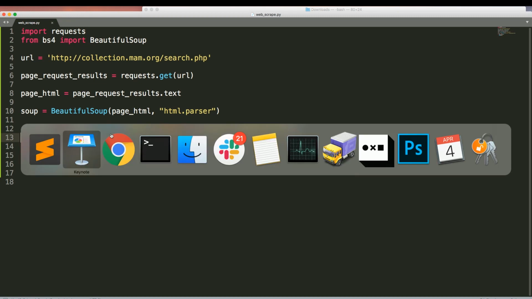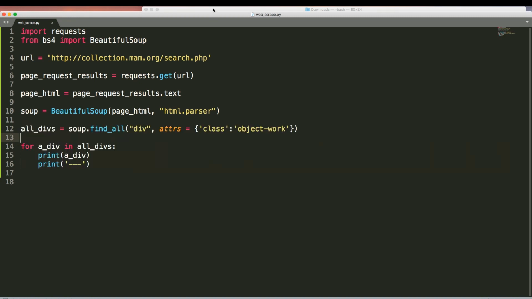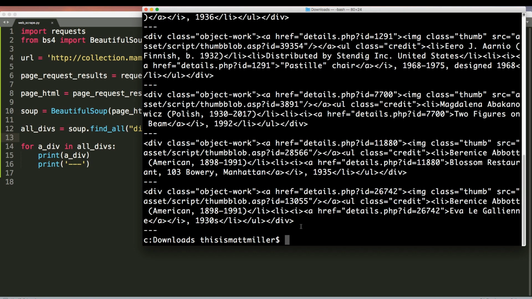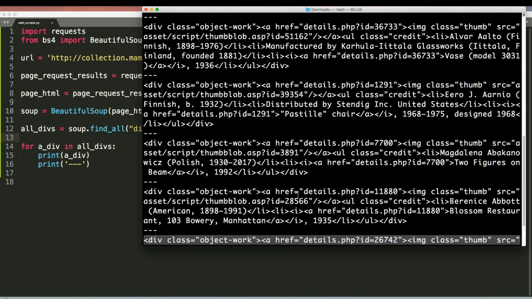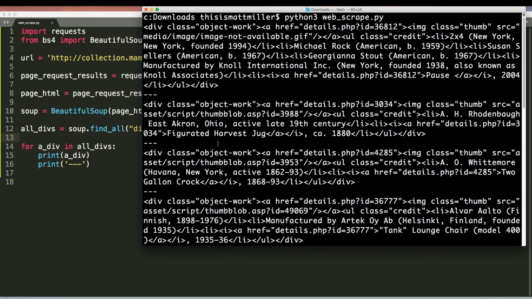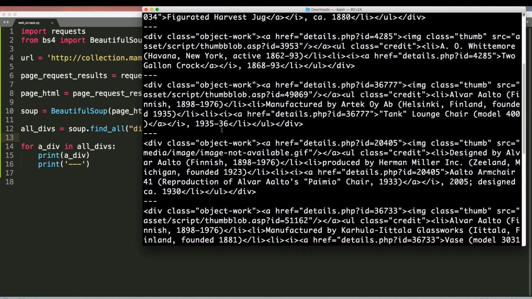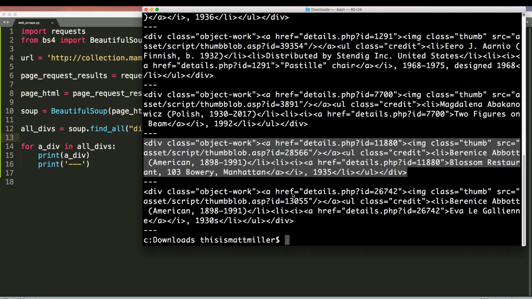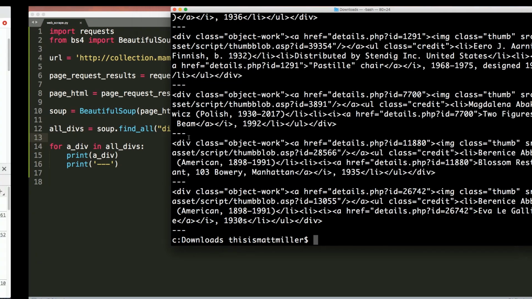And so if we save that and try to run it again, we're now only returning those object work divs instead of everything in the page, all the divs in the page. So we can see that there's 1, 2, 3, 4, 5, 6, 7, 8, 9, 10, right? Because there's 10 objects per page.